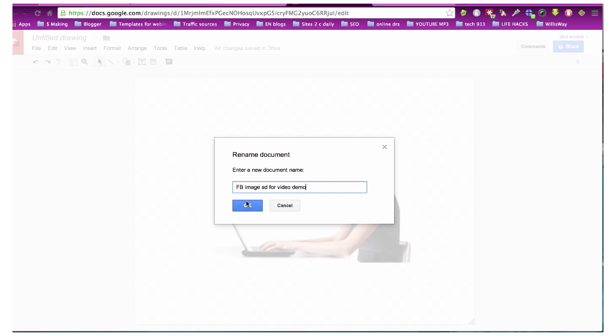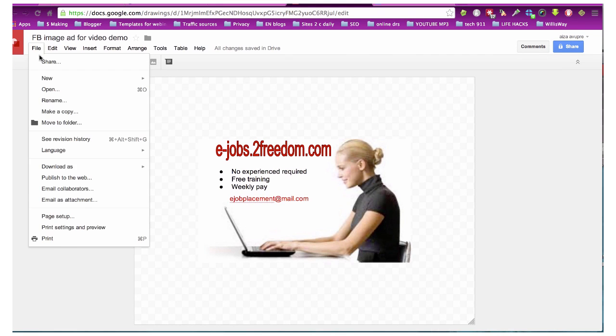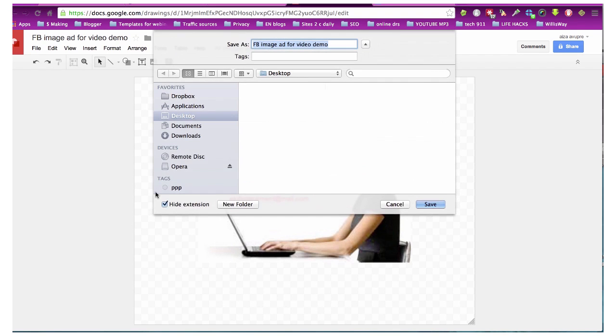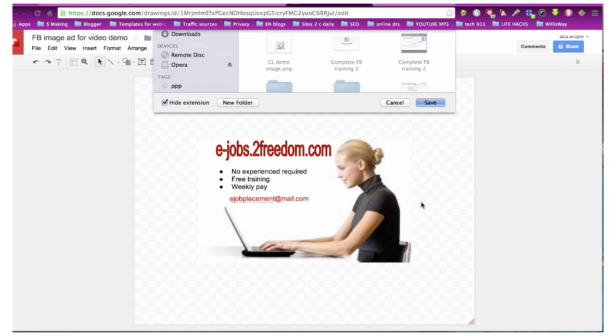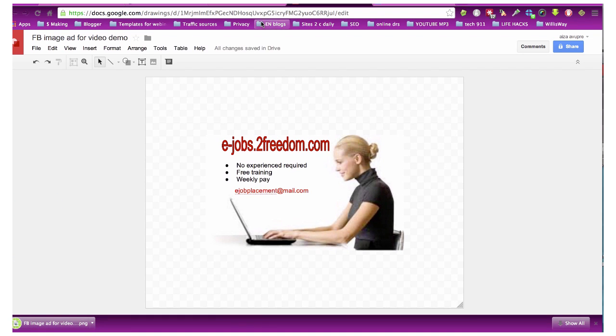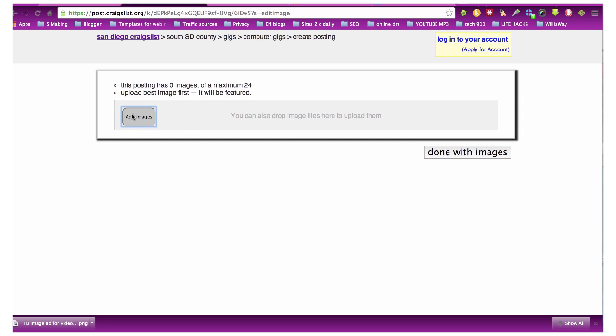Okay, so I'm going to save it. I'm going to download it as a PNG to my computer. Okay, now I'm going to head on back to Craigslist, and I'm going to add the image.